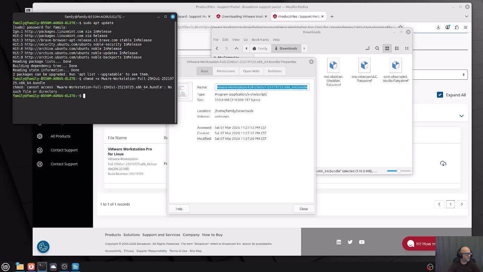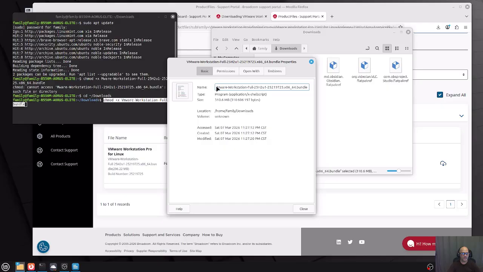I think I'm missing something. Okay, I was supposed to direct this to our downloads folder. Sorry about that. Because it doesn't want to look there by itself. Now we're in downloads, and now we can do what we were trying to do before. Paste that. Copy that.